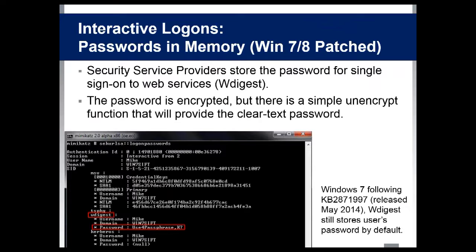So when this patch came out, it removed the password from some of the security providers, but it did keep this one by default because Microsoft was concerned that there were too many users still using this in production environments, and that by removing it, they would break a lot of environments.